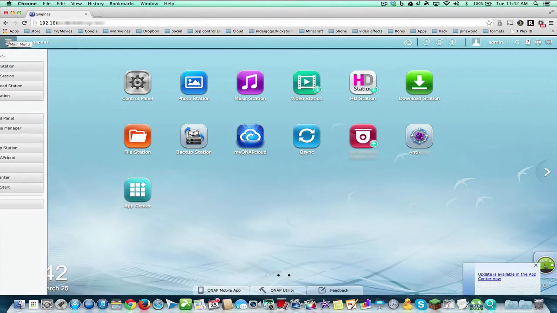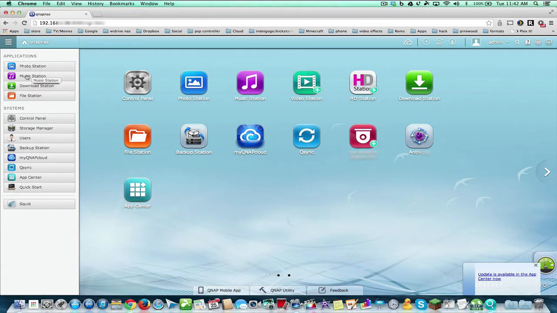So here you have a main menu, and these are the apps that you have installed already by default. And then you have a control panel, which is like settings. And then storage manager, all your users. Now these two here, myqnapcloud, that's an account that you create. You have a username and password, and it will sync so that you can get on to your Qnap from the cloud. Then the Qsync I told you about. And then you have App Center and you have Quick Start. That's that little guide that popped up.